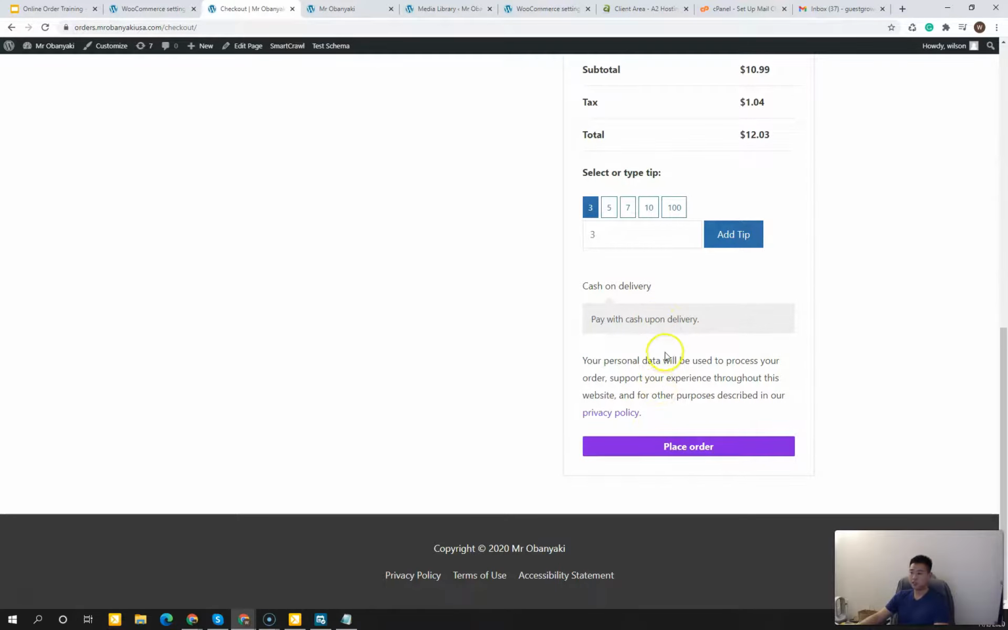One thing you need to recognize here is that I do have cash on delivery as a payment option. You may or may not have this. You may only have Stripe with a test credit card number. If you do have that, you can enter your test credit card number and click on place order. If you don't have cash on delivery, I'm going to show you how to do that right now.